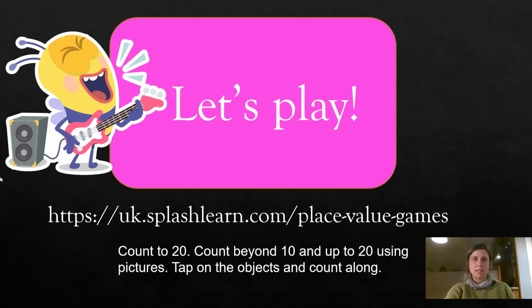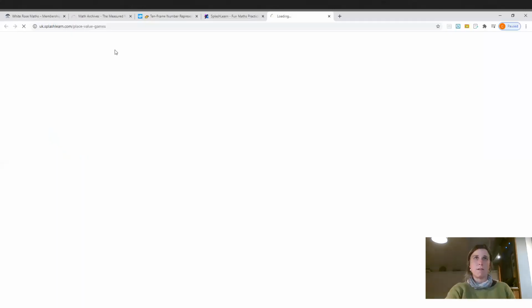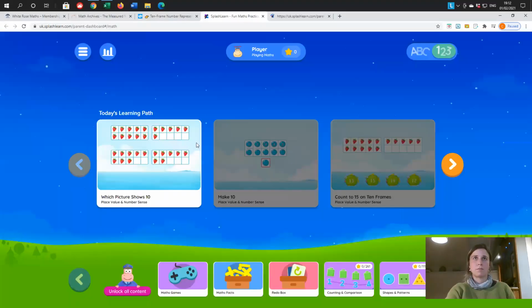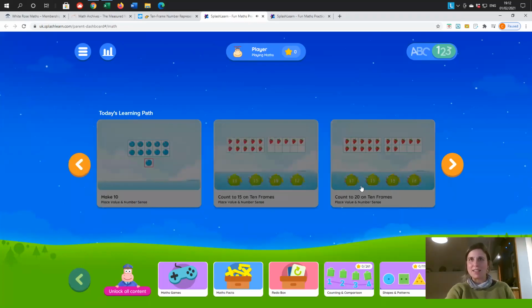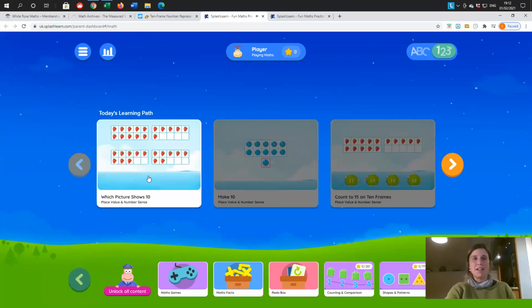When you go onto the website, it says it's a game where you count to 20. It says count beyond 10 and up to 20 using pictures. So let's have a look and I'll take you to the game and show you it. There are several games. This is the first one. It says, which picture shows 10? You cannot go on to the next one unless you finish the previous one. What I'd like you to get to is this one here, count to 20 on 10 frames, but it will mean you've got to work through them all. Let's just show you an example of how it works.